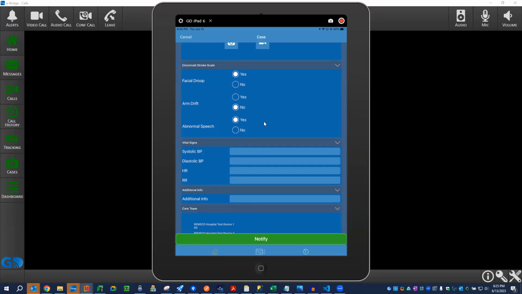So all of that information that you guys included from the EMS side, as well as any additional information that the ED may add to the case, can now be blasted out to everyone in the stroke team. So they'll all get this on their phones and be able to see all that information. They're not going to see your location on the map, but they will see your ETA.